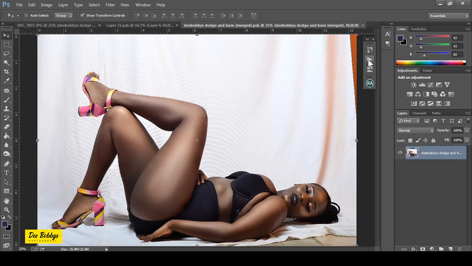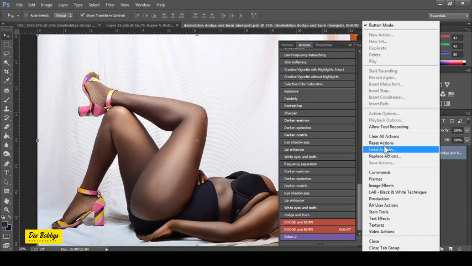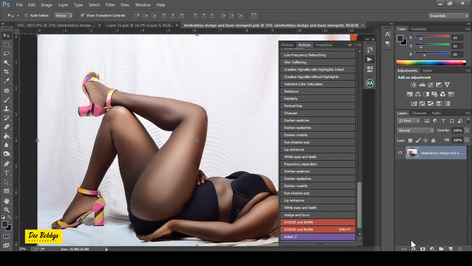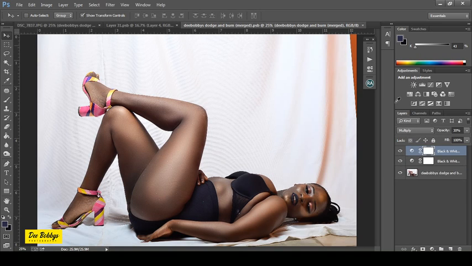Now all you need to do is this: come to actions, then come here, click and go to load actions, and you go to where you saved your melanin popping action for black skin, and you click on load. Immediately it loads, you click on the action and it's going to load right there for you. You see it loading. The action is already loading.